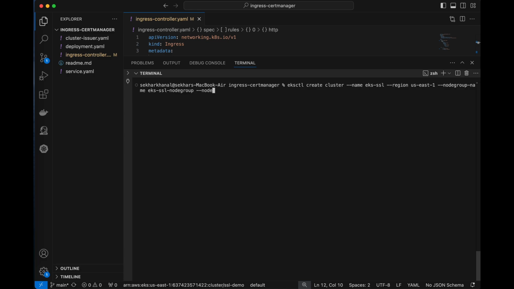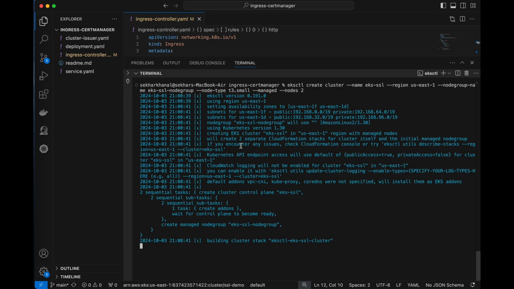Other than this, we also need to give the node type. For this, I'll be using t3.small. The nodes we are trying to create are managed nodes. And we do need to provide the node count, so I'll be providing 2 nodes for this creation. So let's see. Okay, you can see it's creating the resources.